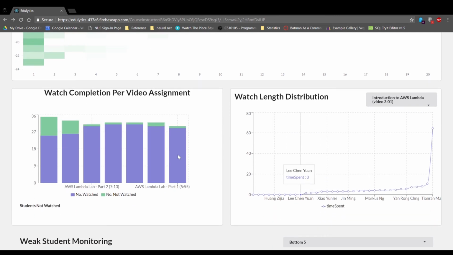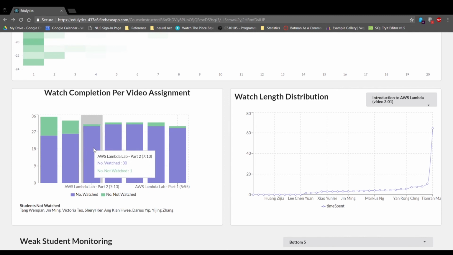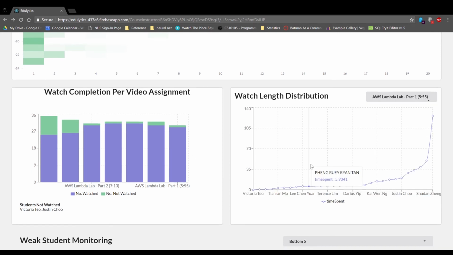Moving on, we have these two charts showing the YouTube assignments. For the left hand chart, we analyze the watch rate per assignment. Each individual bar would show the number of students who watched the video versus the number of students who have not. By clicking on each bar, the course instructor will be able to see which students have not watched the video. So this provides a very simple interface for the course instructors to take note.